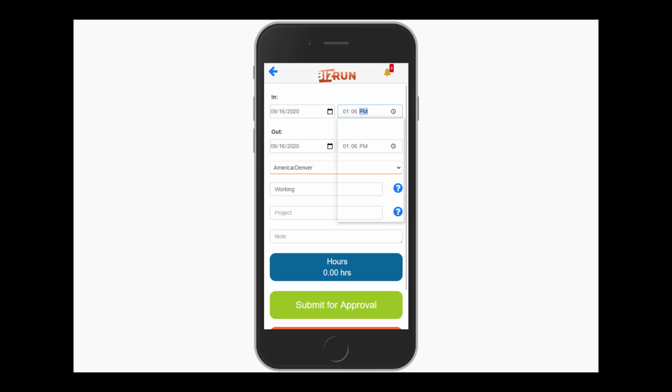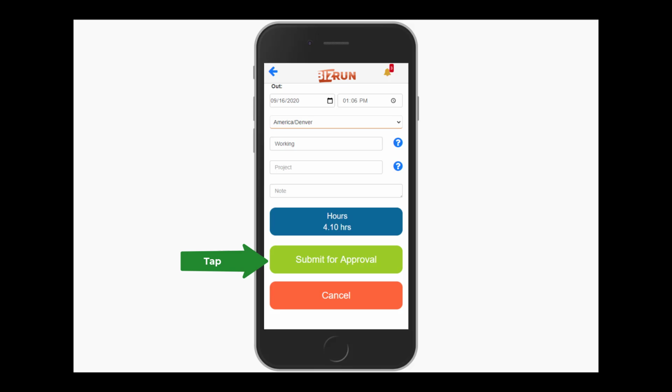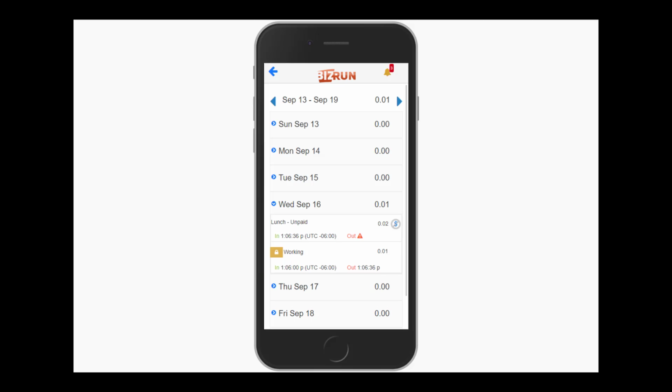Notice, as she does, the hours at the bottom update accordingly. Changes can be made to time, date, timekeeping activity, and project. She can even add a note at the bottom to explain reasons for the edit. Once satisfied with the changes, she would click Submit for the approval. Notice that after she submits the edit, the entry has a lock on it.